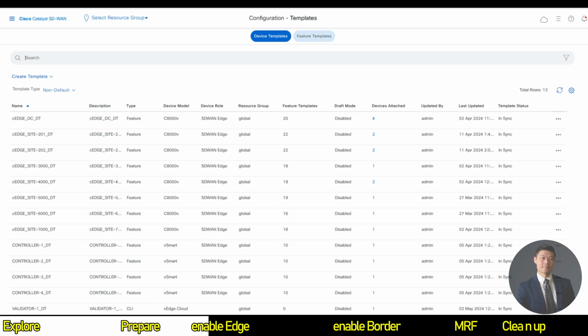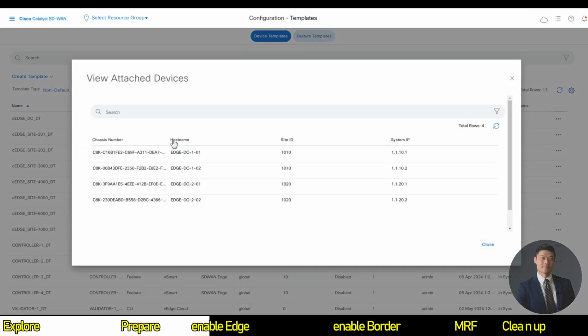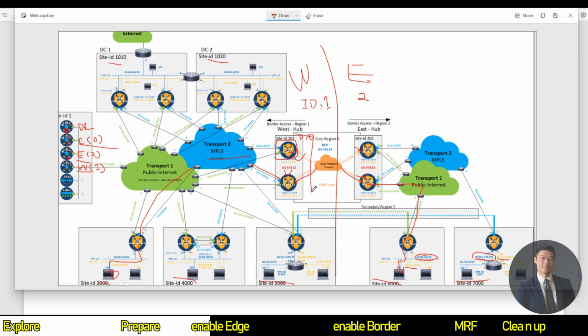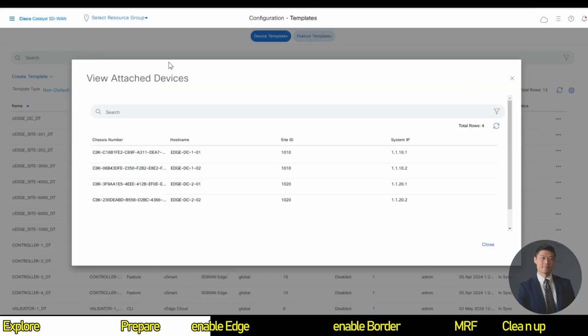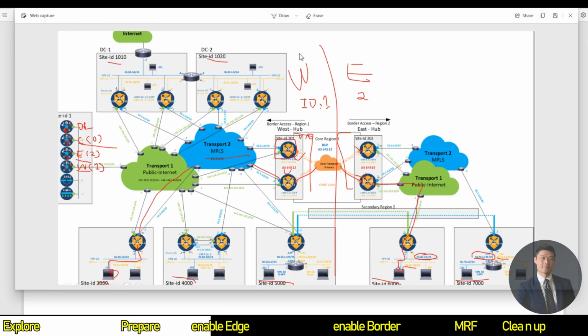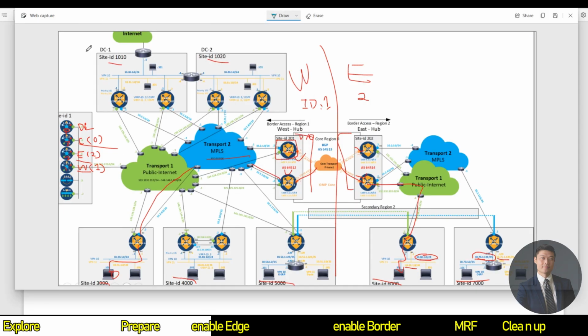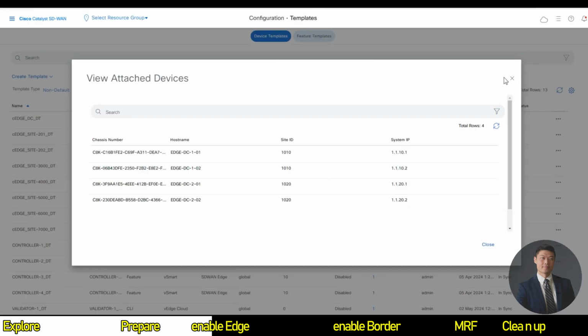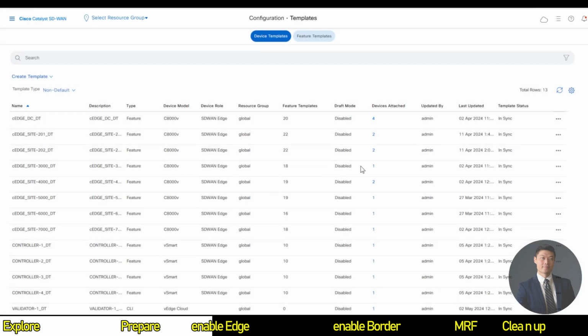And I can see the DC-DT has been assigned to DC1, the west, and east. It's right here. The site for DC-DT is the DCs. And site 3000 DT.